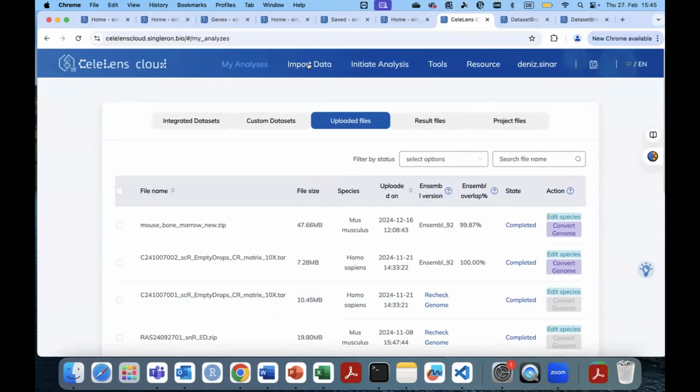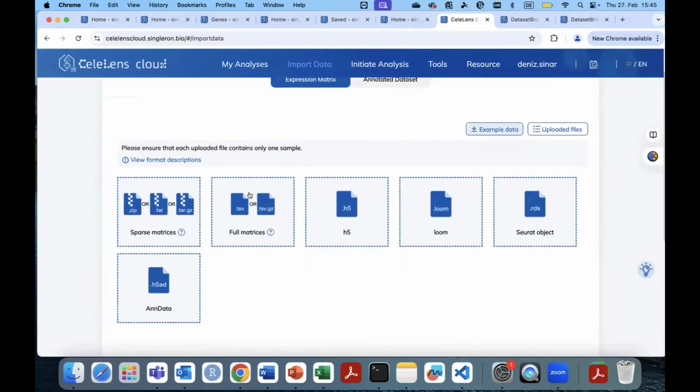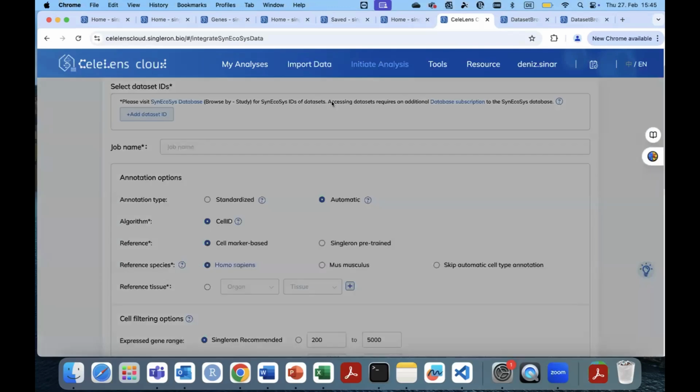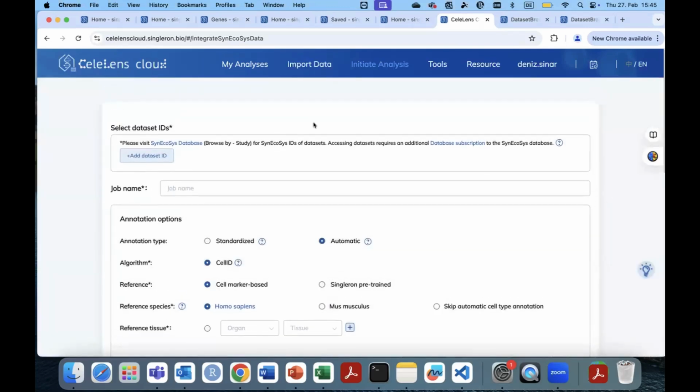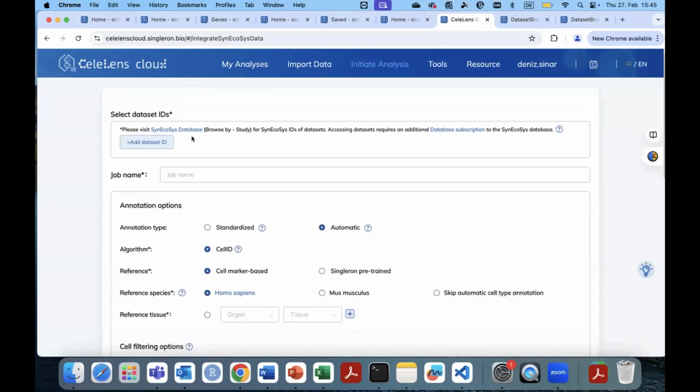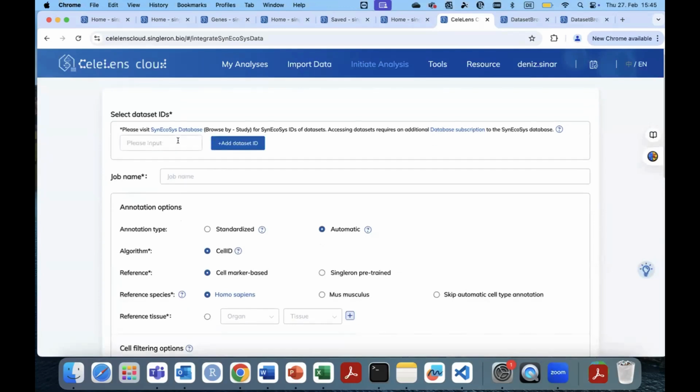And yeah, you can import your own data. So it's not platform dependent. As long as you have compatible files coming from many different platforms, you can upload your data. And then once they're uploaded, you can initiate your analysis. And you can also integrate your own local data with the SynEcoSys datasets using their dataset IDs. So once you know the dataset IDs, you can just integrate the SynEcoSys datasets with your own data.